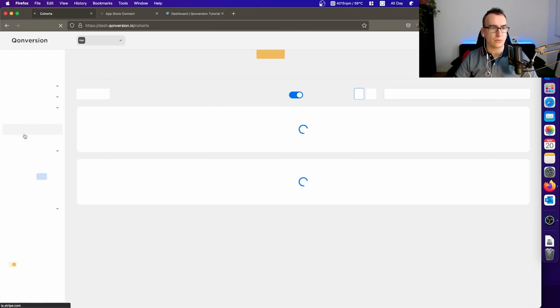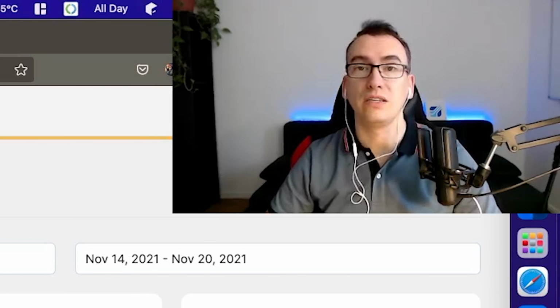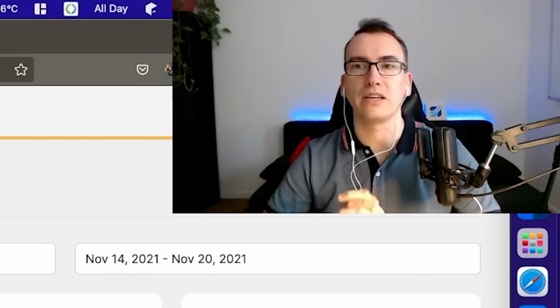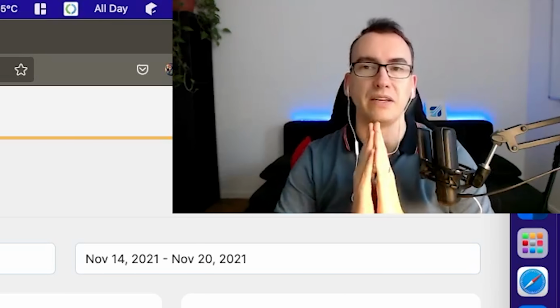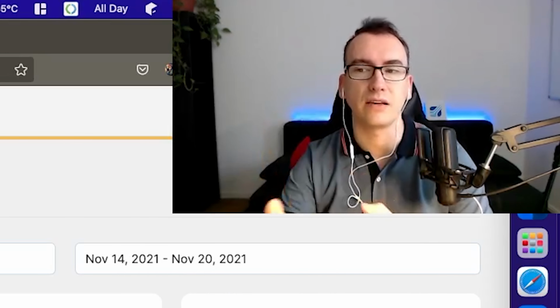So that works with cohorts. We have customers, and customers is very interesting because every conversion user gets an ID. This can be also an user ID that you generate on your app and pass it inside. We will have a look later on that, but I don't work with that yet. But for you, if you have, for example, a Firebase user, you can connect it in Qonversion to make sure that all third-party clients are working correctly.